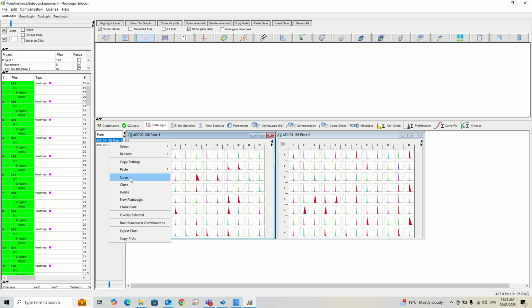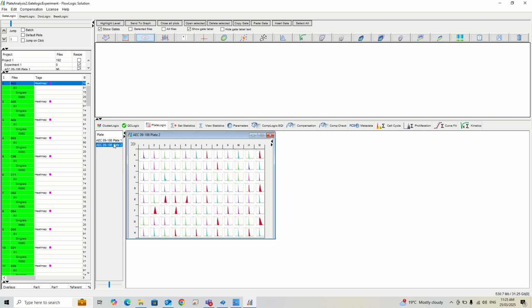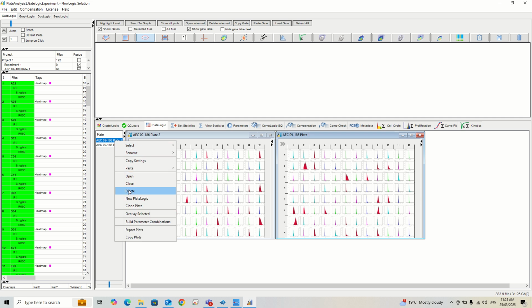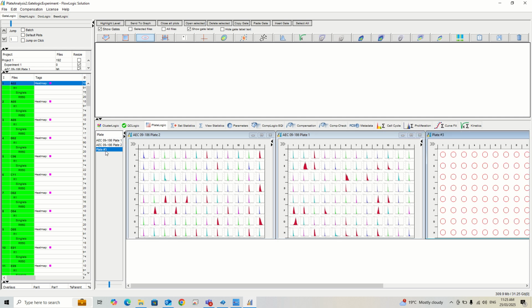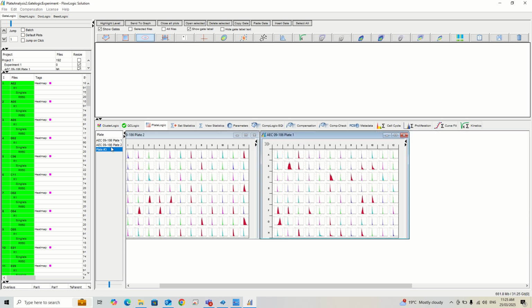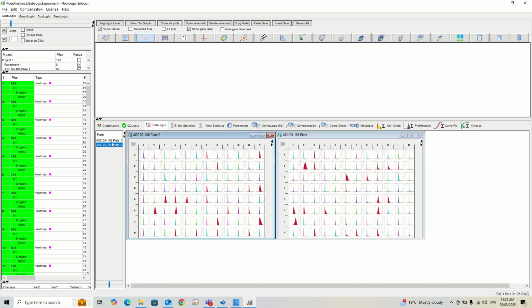We go on. You can open a plate from here, close the plate from here, so we close, double click and the plate can reopen. We can delete the plate, obviously. We can create a new plate if we want, and then we can delete the new plate. Very simple.